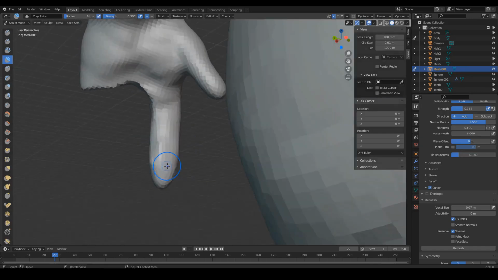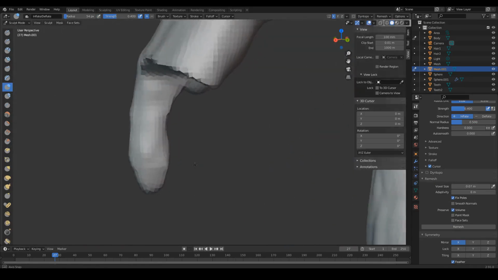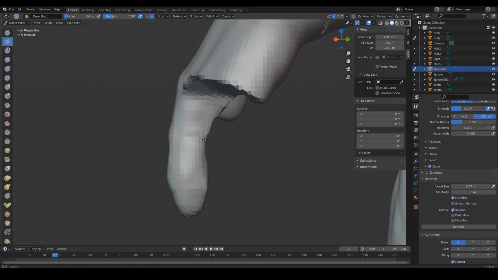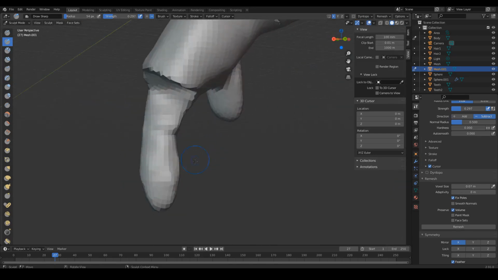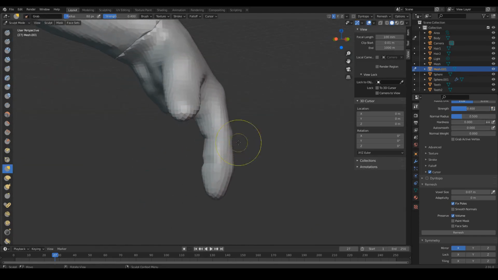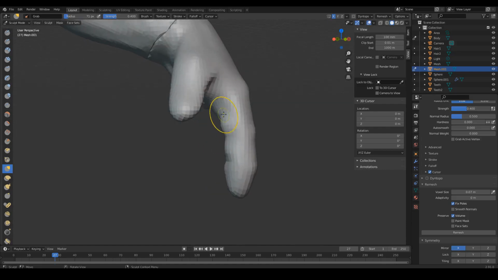And right there, just adding more of the fat pad. Okay. Using the draw sharp to indicate where the articulation is going to be for the finger, where the finger is going to bend.